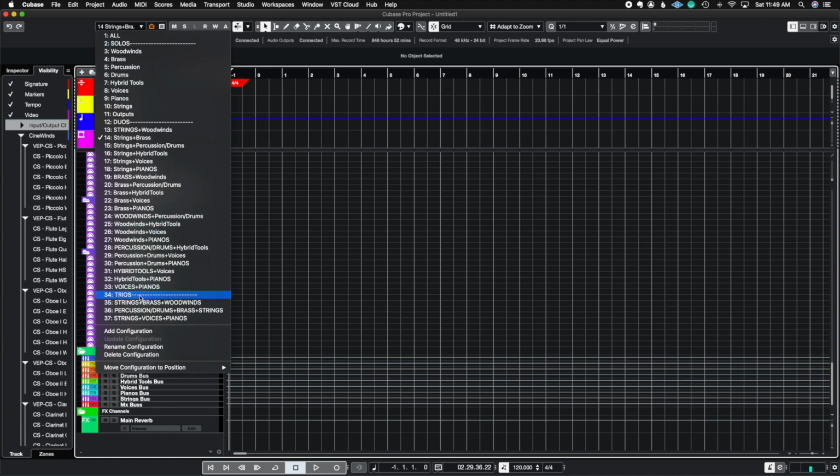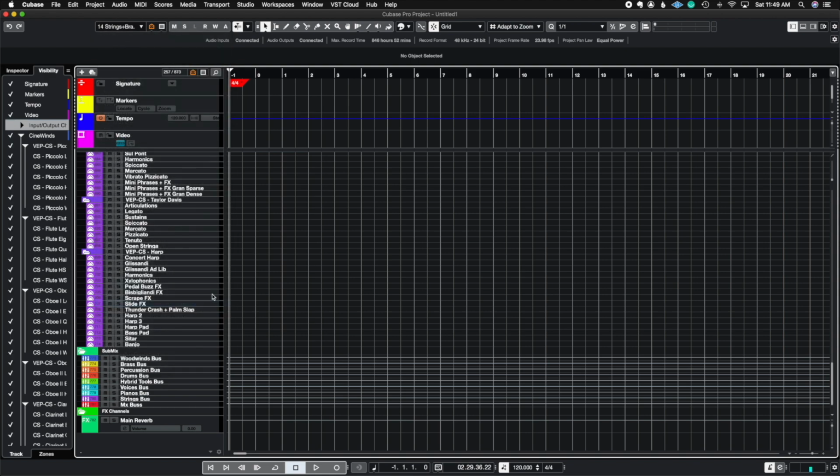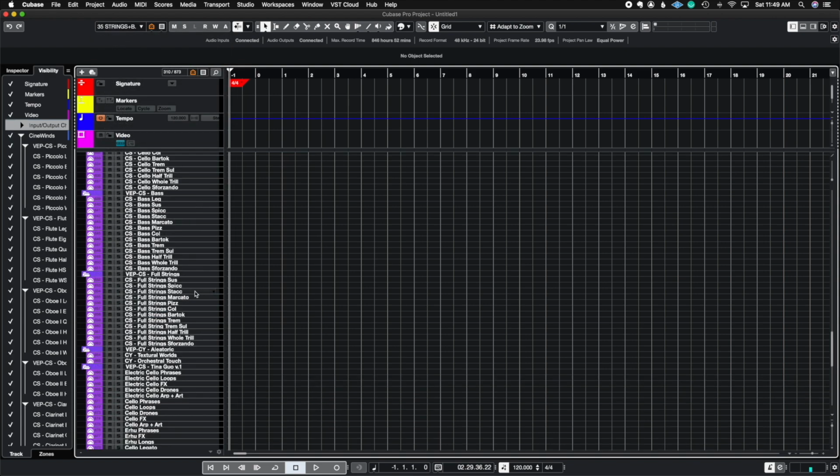And I've also created another section called trios with big three groups that I mainly write for. So let's say string, brass, and woodwind is a common one I do. Percussion, drums, brass, and strings, voices, and piano. These are common combinations that I see myself using when I am creating my scores. So I made a separate visibility configuration for those.